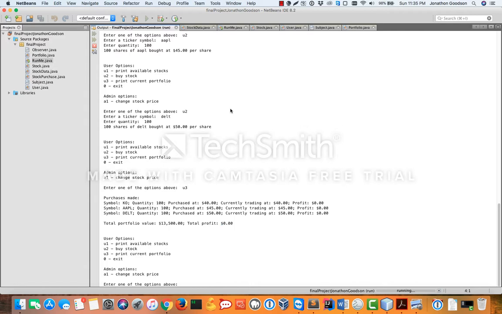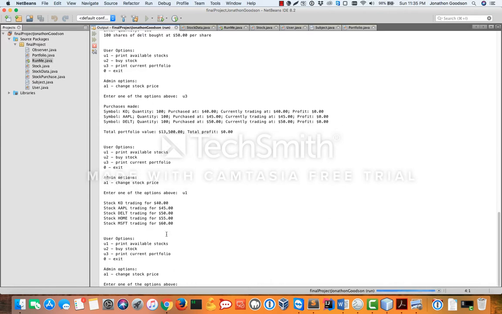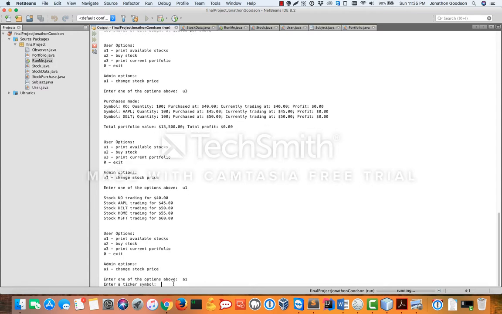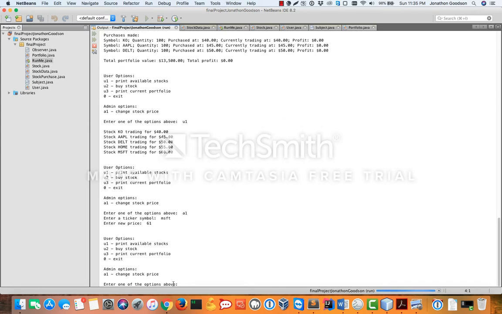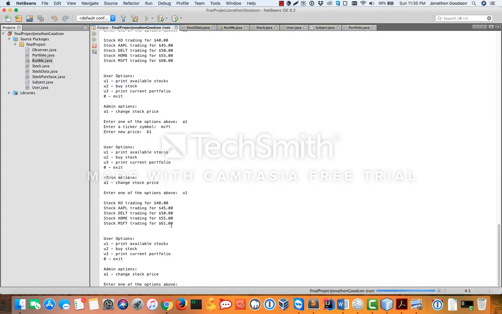All right, let's now showcase the administrative utility where we change a stock price. First, let me see the stocks that are available for us to purchase by selecting user option 1. I'm going to change Microsoft. Right now it's trading for 60. We're gonna change that. So I'll enter administrative option 1, A1, enter the ticker symbol. Microsoft is MSFT. Its new price is 61, so it went up $1. And I will again display the available stocks to purchase by selecting user option 1. And we see now where it was once 60 is now 61, just to demonstrate that this works.